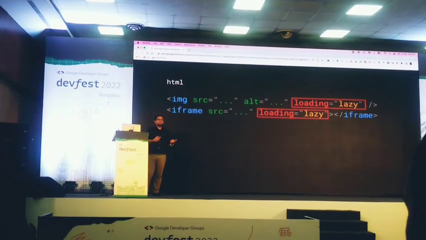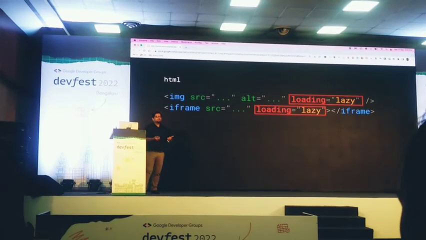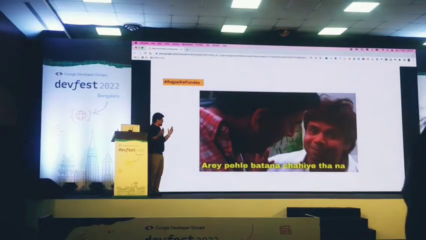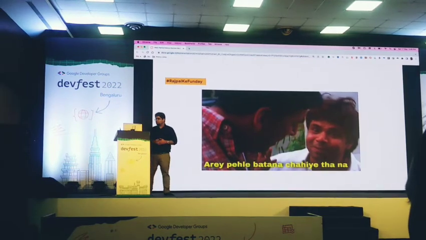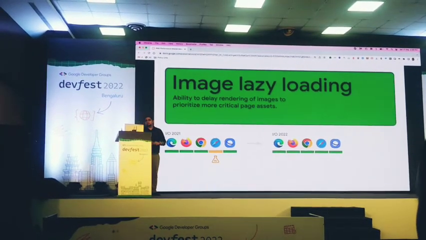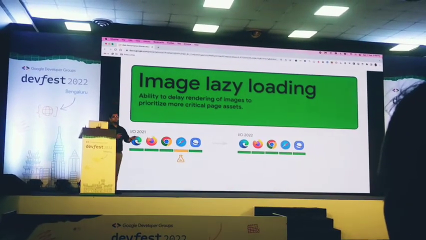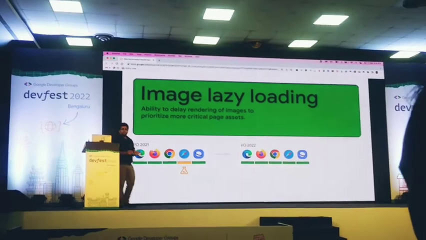Some of you might have. And some of you might be thinking, hey, this is such a simple thing, you should have told me this before. But the point I'm trying to make here is, this is supported across the browsers now, even on Safari, starting with version 15.4.